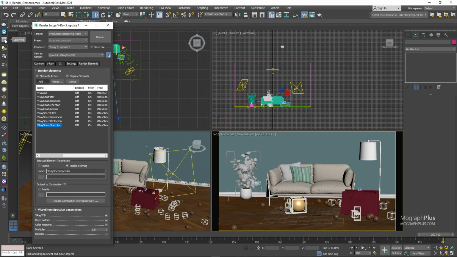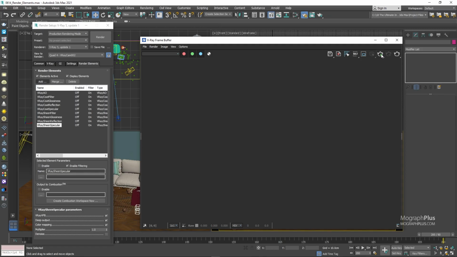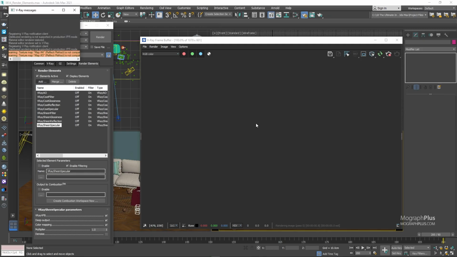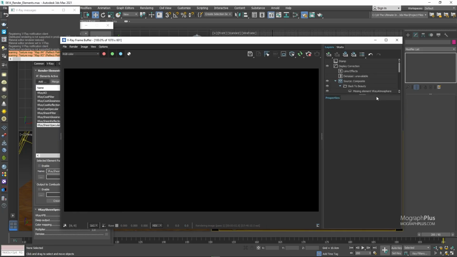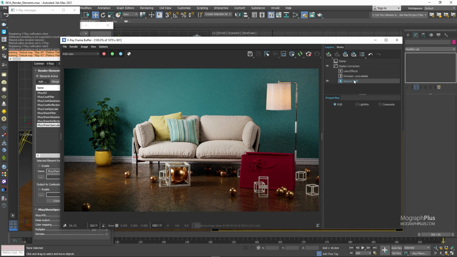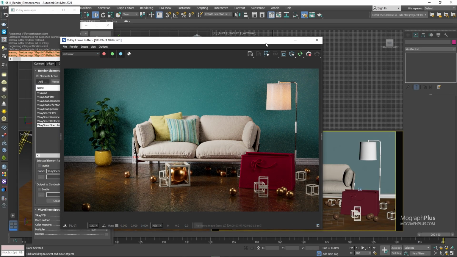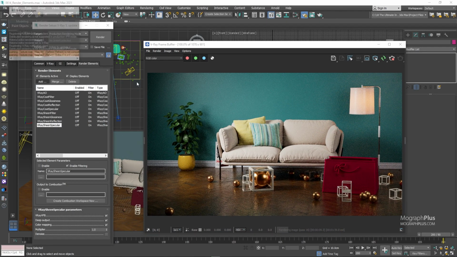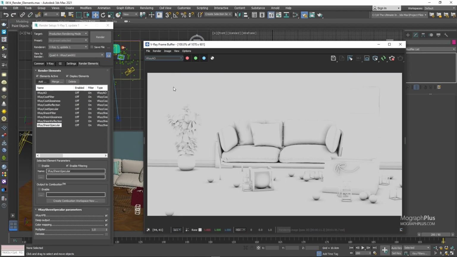Both coat and sheen have the raw render elements as well. I'm just going to quickly talk about the main ones and avoid the raw elements. Now let's run the IPR. The first one is V-Ray AO, which basically creates an ambient occlusion pass with some self-explanatory options.